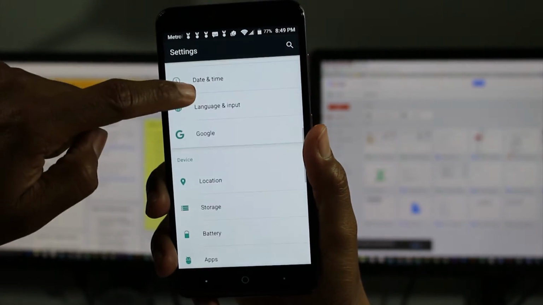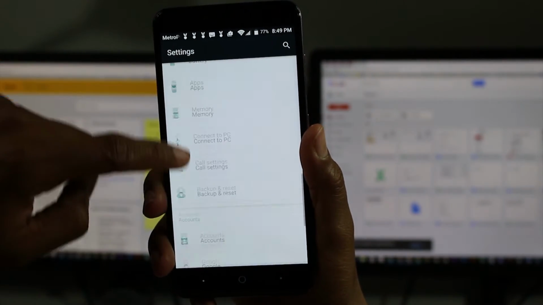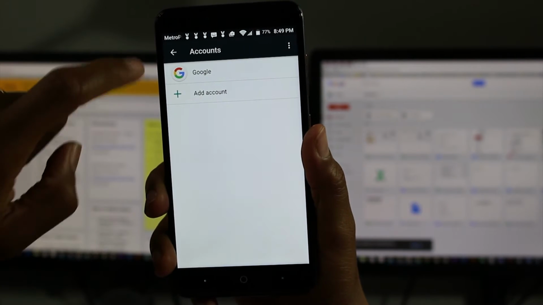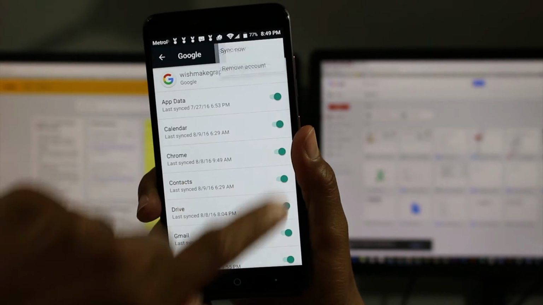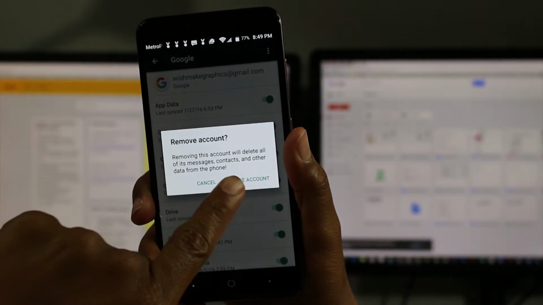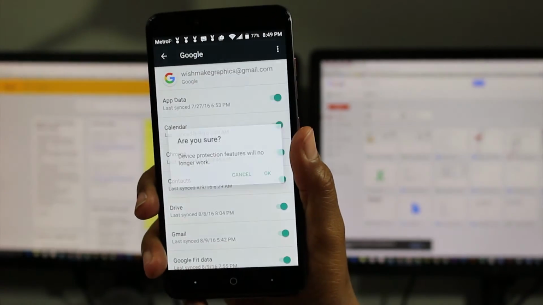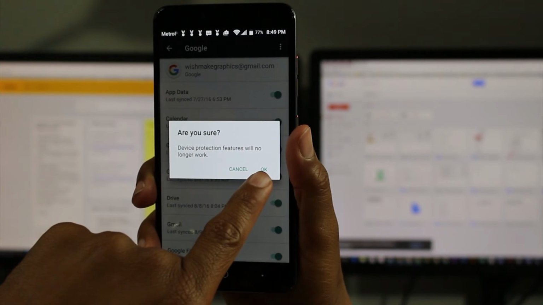And first, we want to go down to accounts. And we want to tap on Google. And then tap on the upper right corner, the three dots, and tap remove account. And then tap remove.